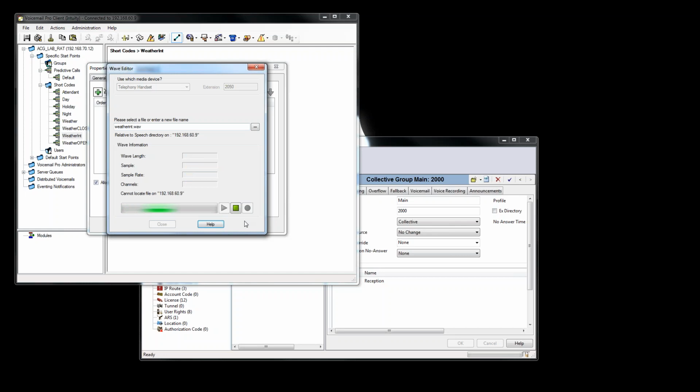Record at the tone. Press 1 to enable weather greeting. Press 2 to disable weather greeting. Press 3 to re-record the weather greeting.